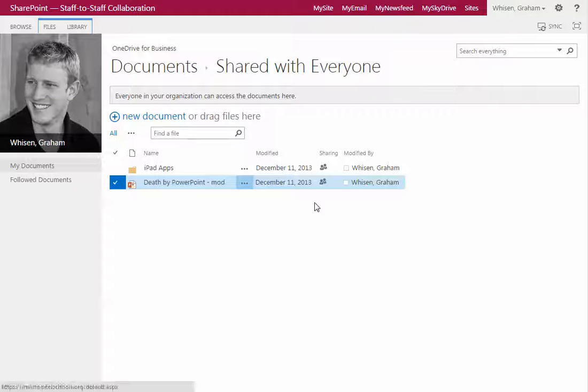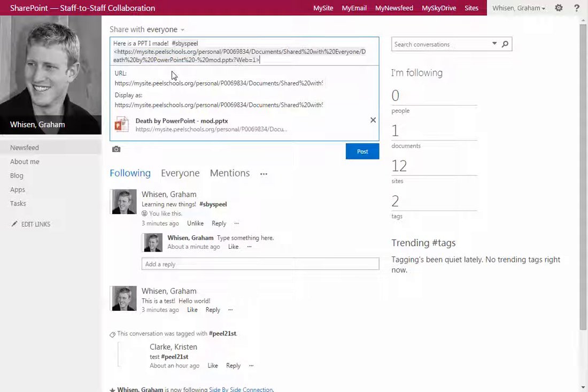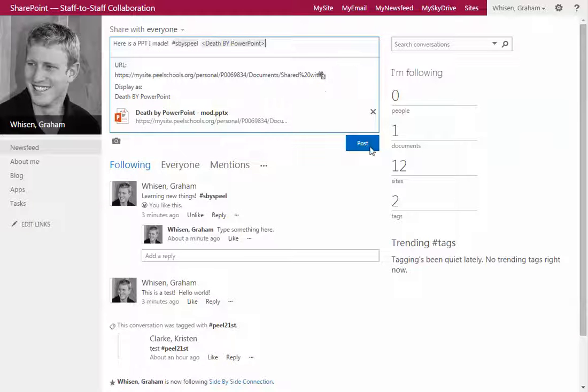I'm going to go back to my newsfeed and I'm going to say, here is a PowerPoint I made. I'll put in the hashtag S_by_S_Peel, and I'll even insert the link directly by pasting the link. You'll notice that it recognizes that it's a link to a document, and it's telling me this is the link to the document, but what do you want it to look like in your newsfeed? And I can actually change this to say something like death by PowerPoint, and I post it.